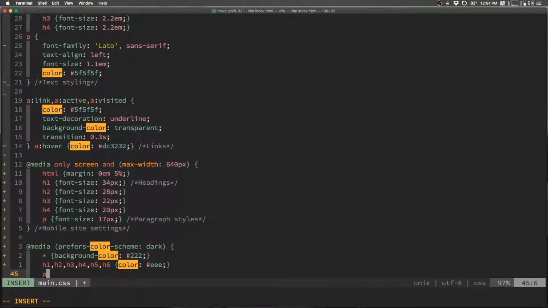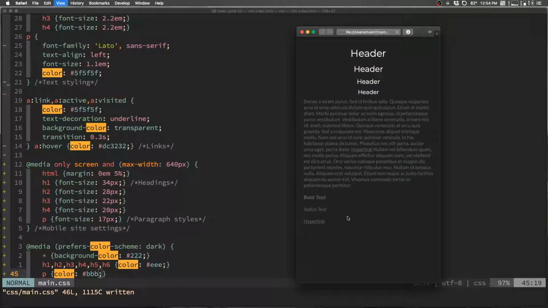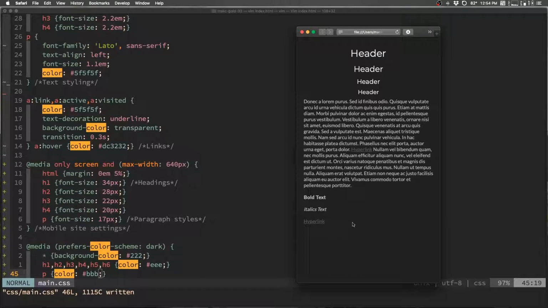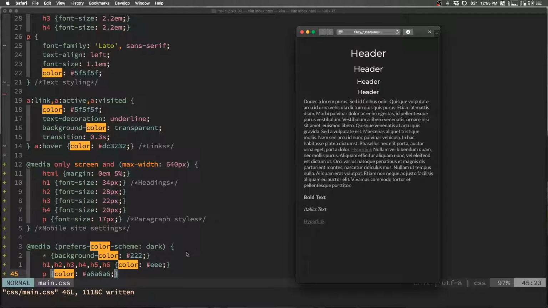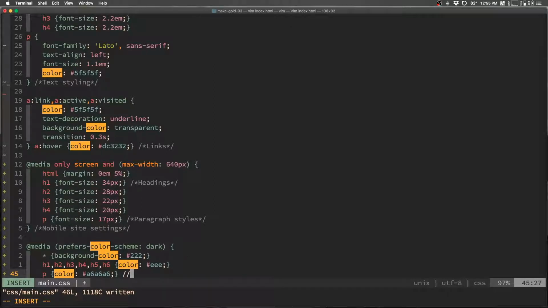Next up, we're going to take a look at the paragraphs. And inside of here, we'll do color, which is definitely going to be something less intense than our heading. So we might try something like BBB. You don't have to use such uniform hex codes if you don't want to. I'm just kind of lazy. We'll make that a bit dimmer. Let's try A5A6A6, and then close that up. Take a look. Yeah, I think that'll work. Oh, and then let's go ahead and add some comments here.